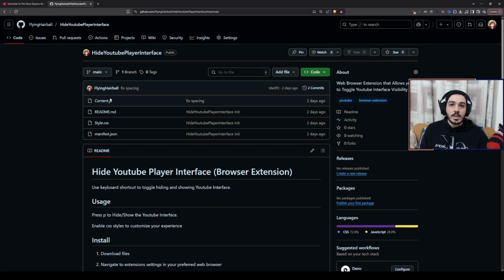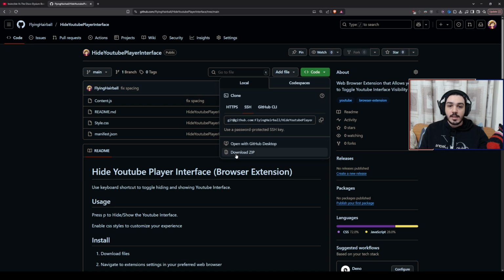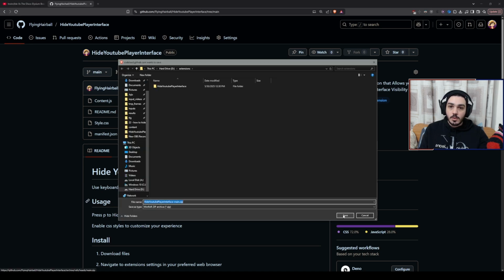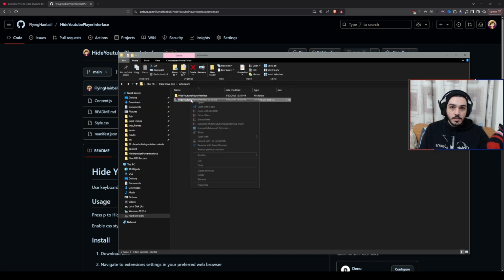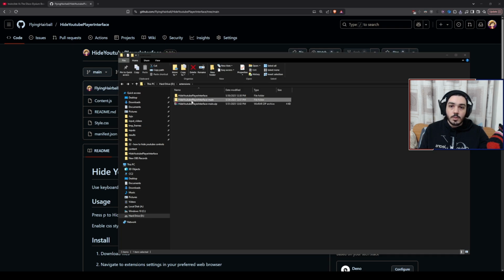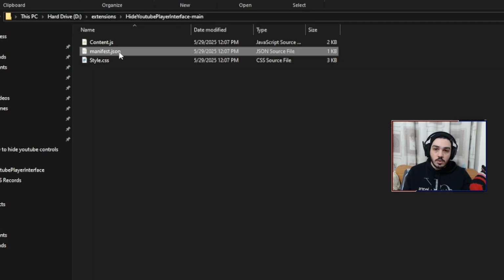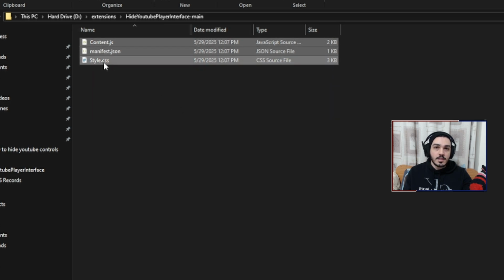Here I already created my extension a few days ago, which you can download by clicking on the green code button and then hitting download. Save it somewhere on your PC, and then extract these files. Inside this folder you will find the 3 important files. Let me remove the readme: this manifest.json, content.js, and style.css. These are the 3 files you need.